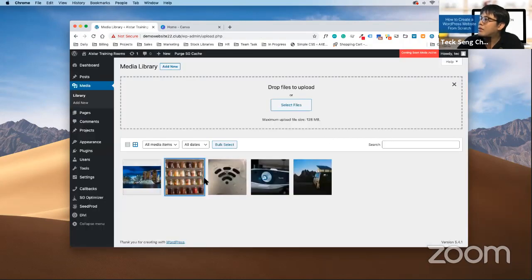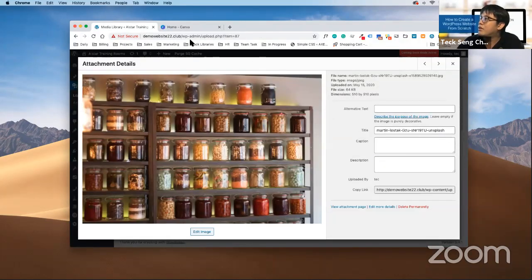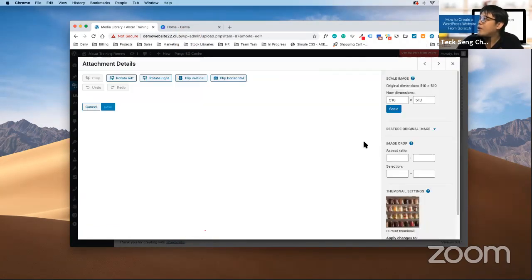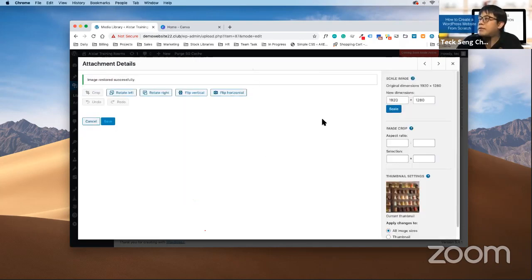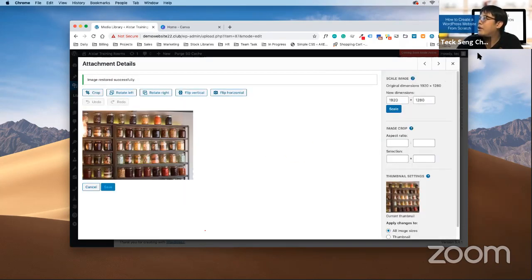Close it. You see right now it should get you a 510 times 510 here. Now for 510 times 510, you get a size of 64 KB. So let's give it a try together, and let me just restore my image. We give it a try together, and we check out how much space you actually save.